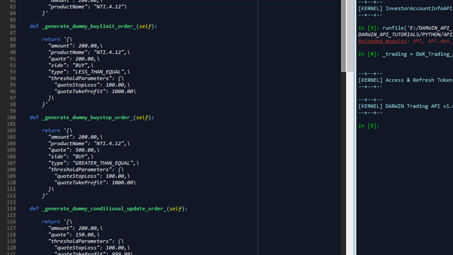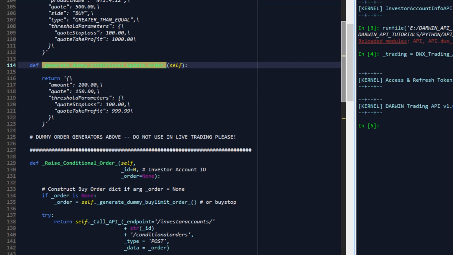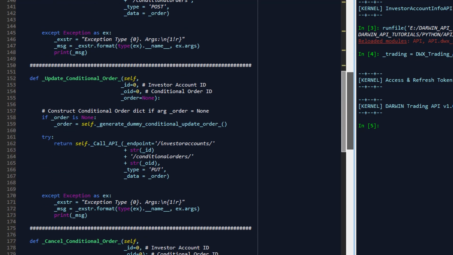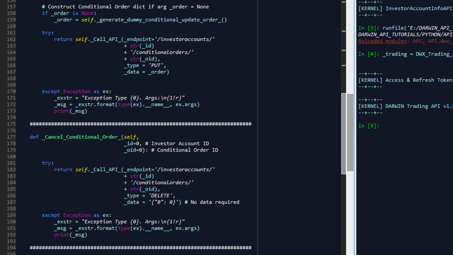So in the case of the dummy conditional update order, we very simply specify any changes to the amount, the quote at which we'd like that conditional order to be changed to, threshold parameters being, would you like to change the stop loss, change the take profit to anything different, etc. And these can only be affected on orders that currently have status pending.